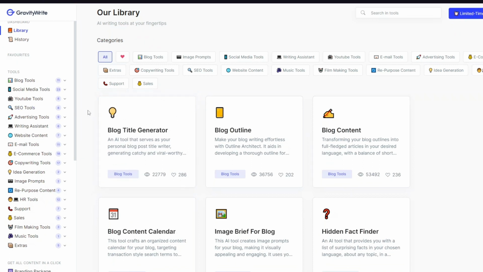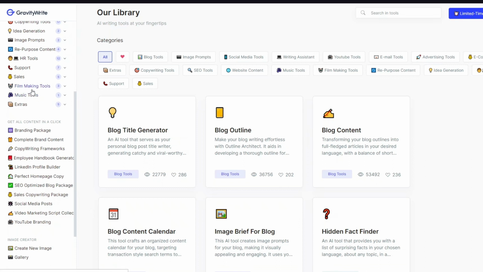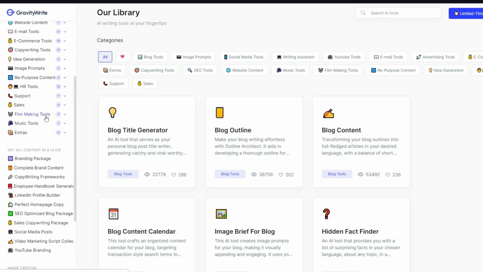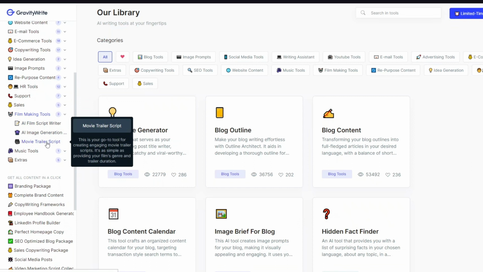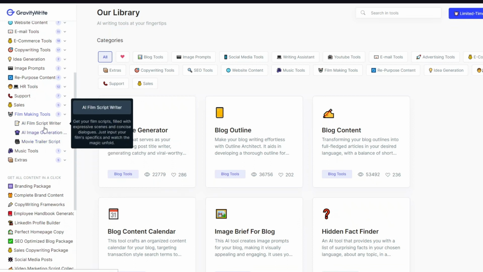Once you've typed out their website, just sign in to your account using your Google or any other choices that you have for signing up. While you're inside, scroll all the way down until you find filmmaking tools. Click on it and you will see 3 options. First, you have your film script writer, you have your image generation, and you have your trailer script. Click on the first option, AI film script writer.